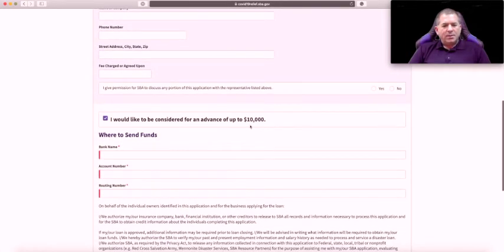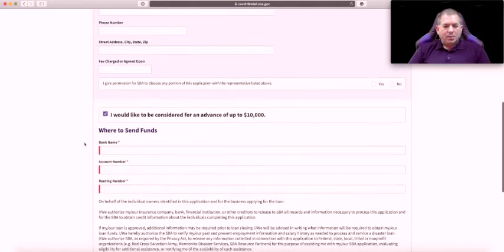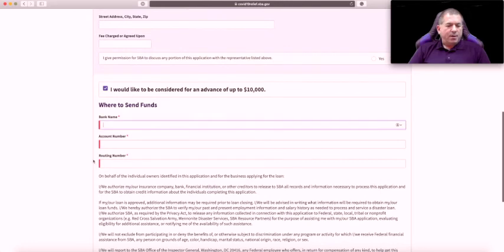I would like to be considered for advance up to $10,000. So whether or not you have employees will probably determine your eligibility for this up to $10,000, which may be completely non-repayable, meaning money that you don't have to repay. You can uncheck it if you don't want to be considered. I'm not sure why you wouldn't want to be considered for it, but let's just assume you do. Now, this is the very important part.